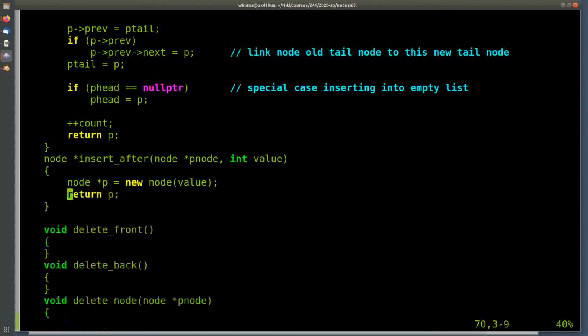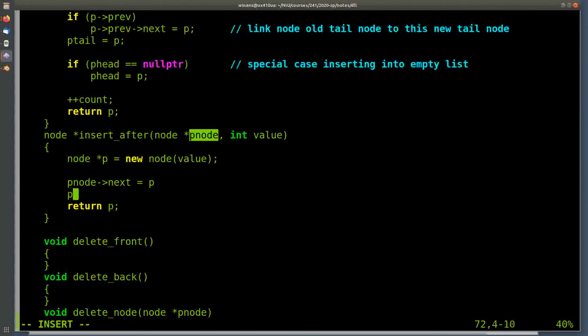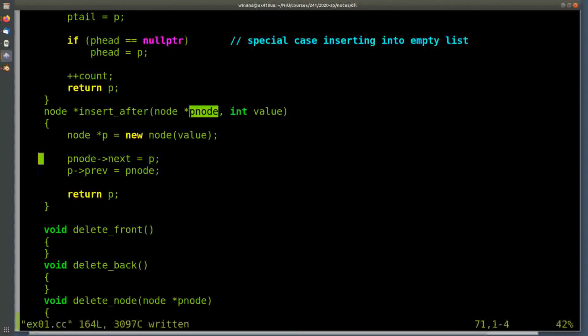So let's figure out how that's going to work. All right, so I got the new node. I'm given a node. Well, I know I'm after that node. Therefore, what? The P node next will have to equal my new node. My new node's previous pointer must equal, when we're done, the P node. All right. Now we can't really do this one first. Okay, we're going to see why in a minute. We'll destroy that before we use it.